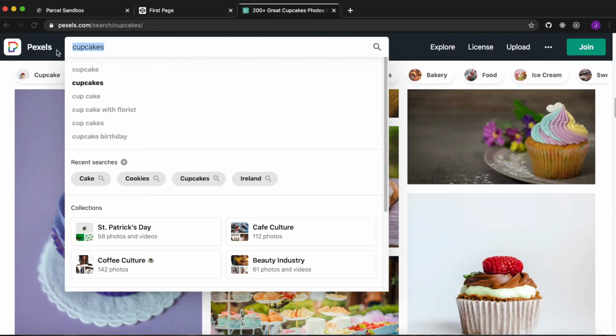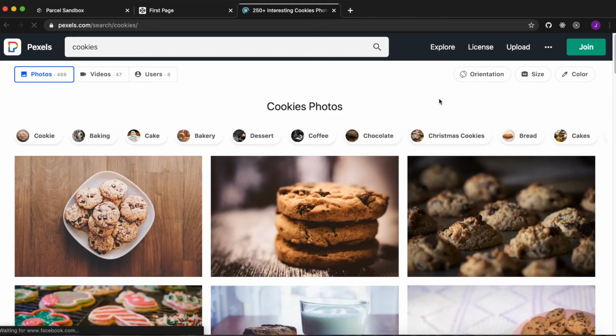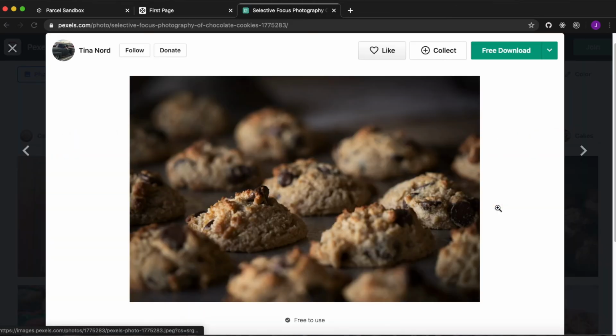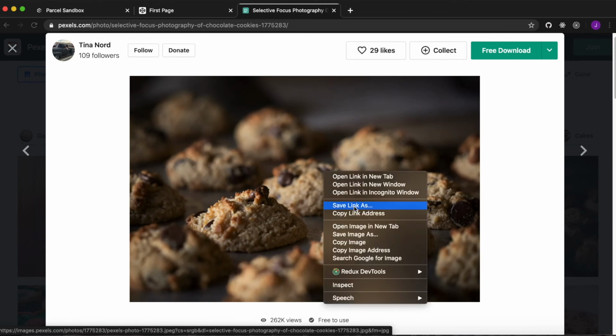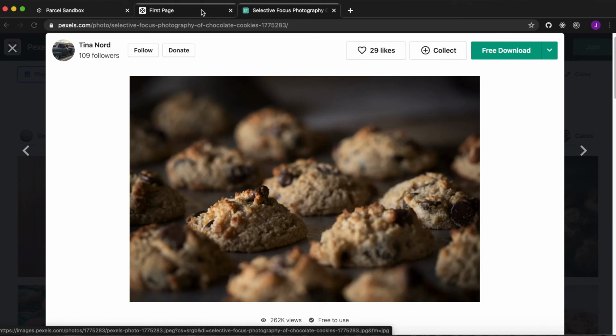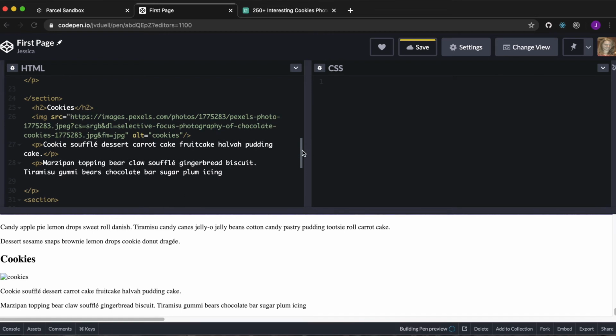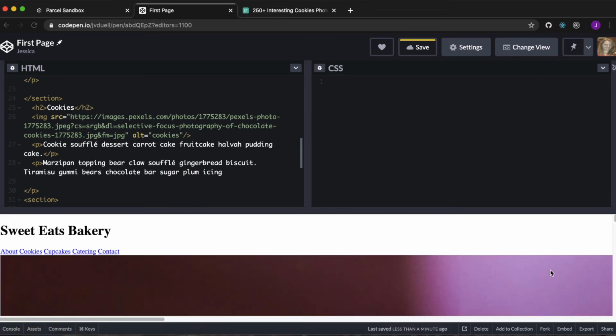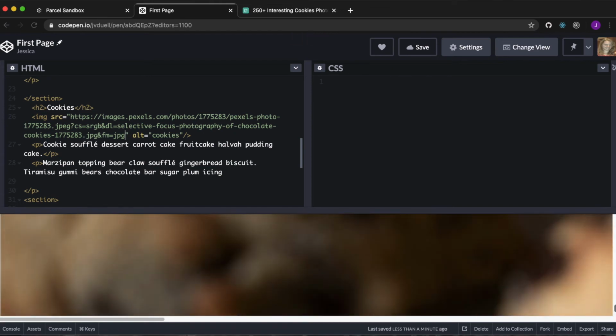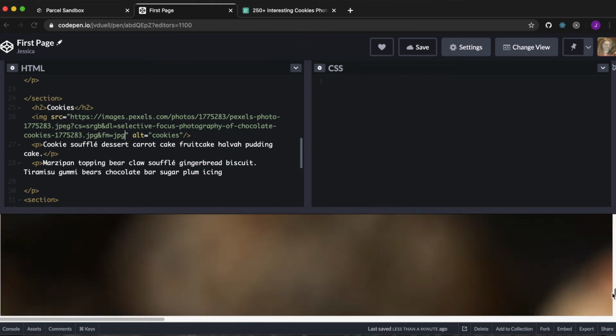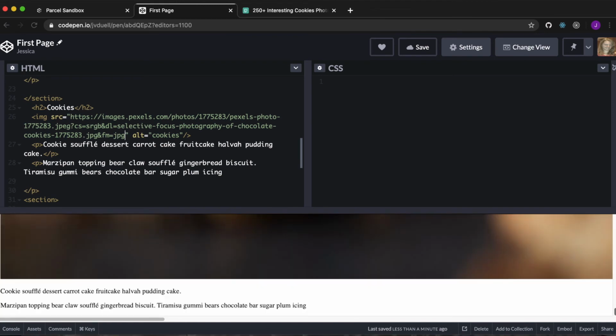So let's grab some cookies. And we'll use Pexels since we're already there. And these look delicious. So we'll grab these. Right click, copy link address. And then we'll go here. So let's just see what that did. And go down here, and yep, we have a huge-tastic image. But it's there, so we're fine. We're happy with it.